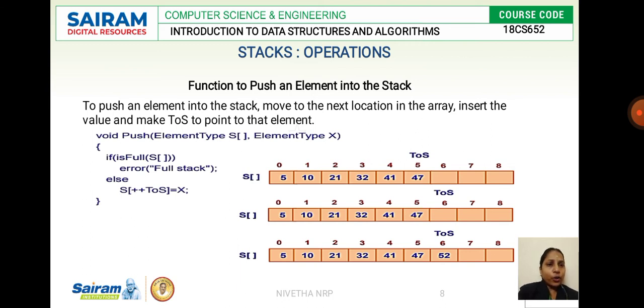So what it is going to do is increment your top of stack. So where is your top of stack now? It is at the 5th location. 47 is at the 5th location. So it will be incremented to 6. So where is your top of stack now? 6. And in that location, you will be placing X. X is nothing but the element you are going to insert. That is, S plus TOS, incrementing your top of stack. After incrementing, you are placing the value X.